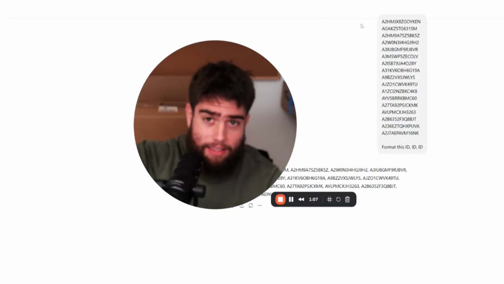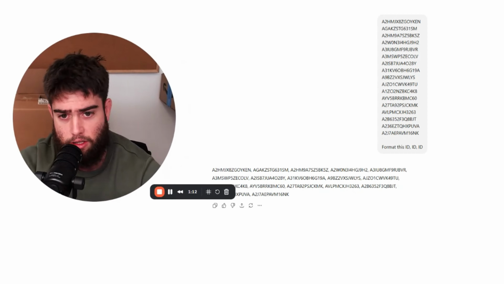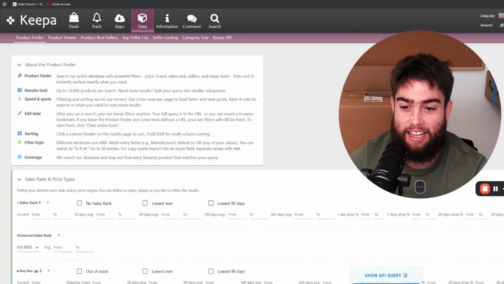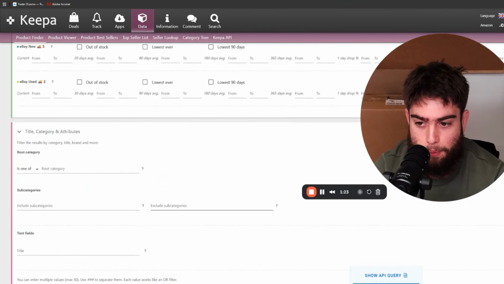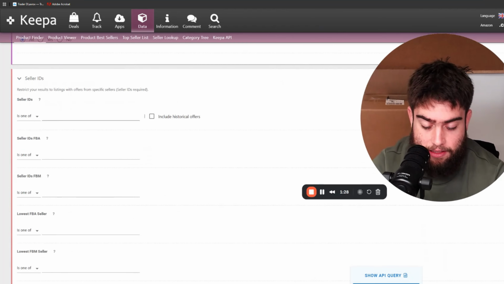We're going to paste all our lines and format this as ID space, ID space, ID, and it's going to put it like that. We're going to copy it and head over to Keepa Product Finder. Once we're in Keepa Product Finder, we're going to scroll down a little bit, go to the seller ID section, and paste what we had in ChatGPT before. We're going to paste it right here.